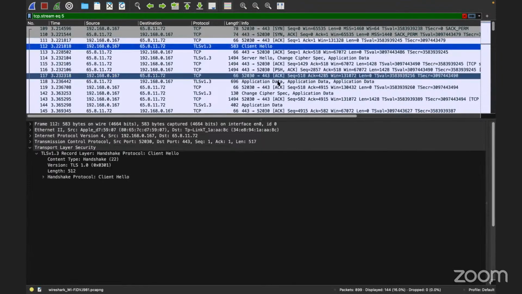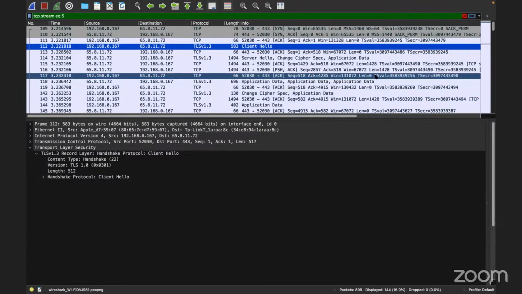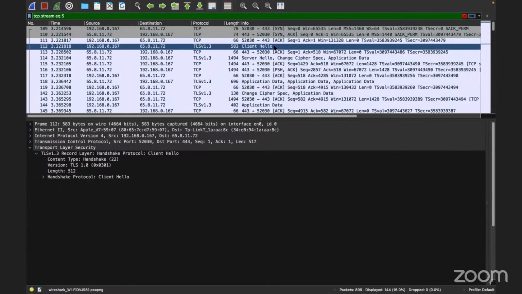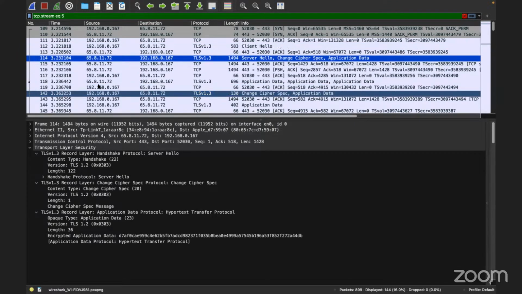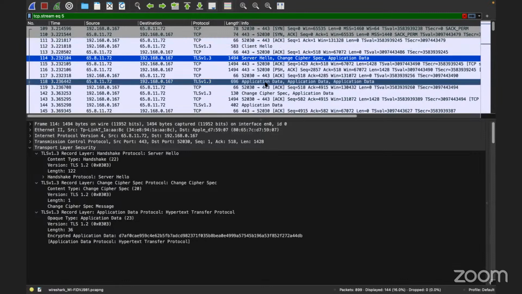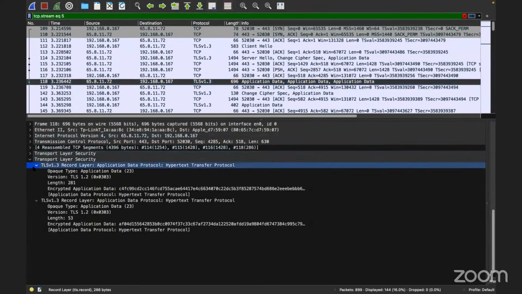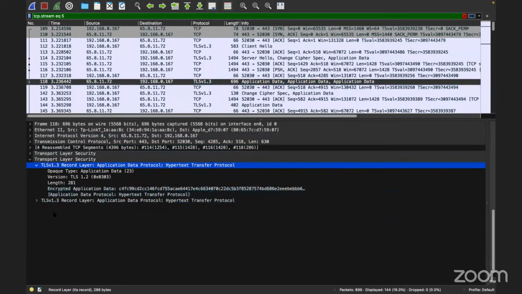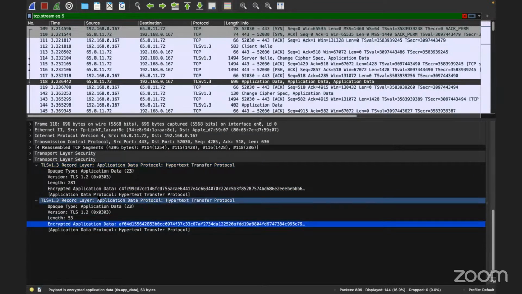Okay. And then after that, from this part to this part, it is the SSL handshake, which is going to encrypt the data. And when we see the actual data, we can see application data. It's the actual data which it is sending. And when I check this, we can see that all the data is encrypted.